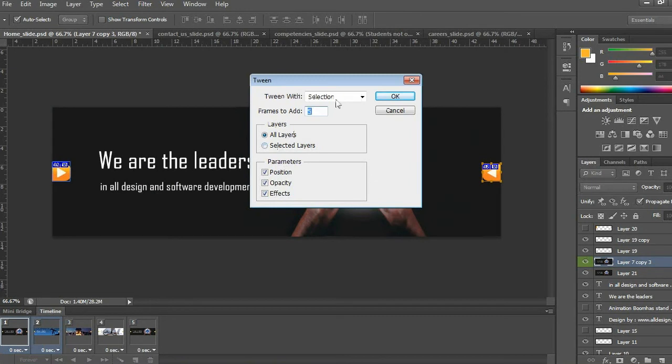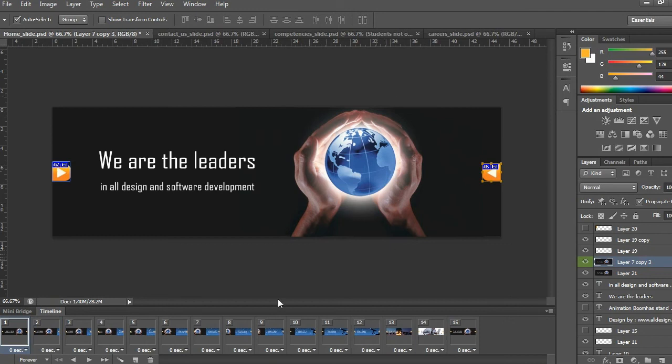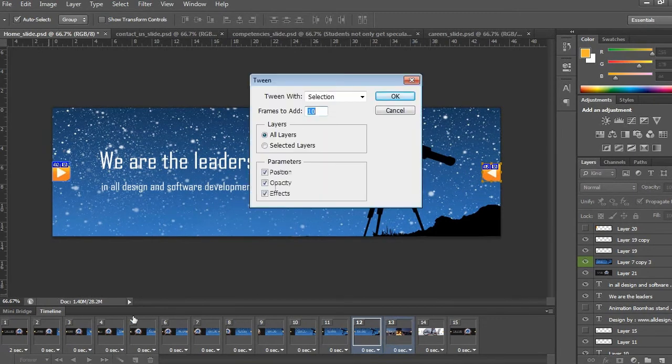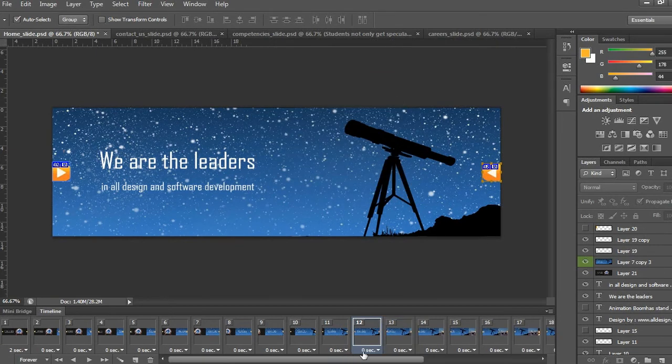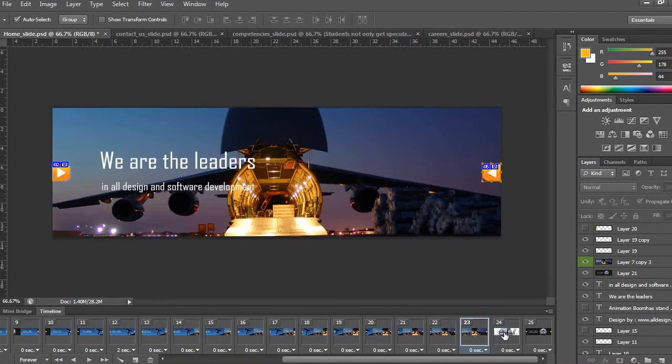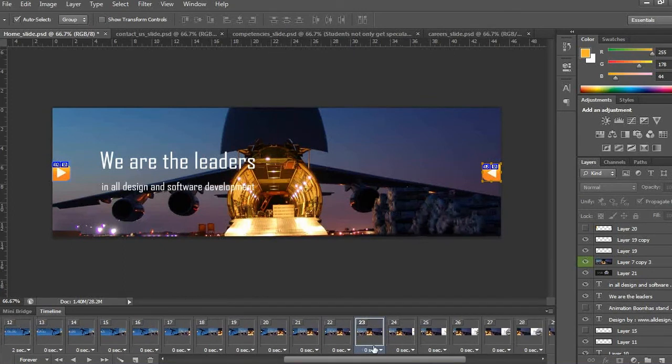Select the first two frames and give tween 10. Here I'm giving 10, as you wish, you can give more for more smoothness of the animation. And only the first one has to be given the time, 2 seconds. Now select the 12th and 13th frames and apply tween as well, and for the 12th frame only give the time 2 seconds. After that select the 23rd and 24th frames, add tween 10, click OK and change the time to 2 seconds.